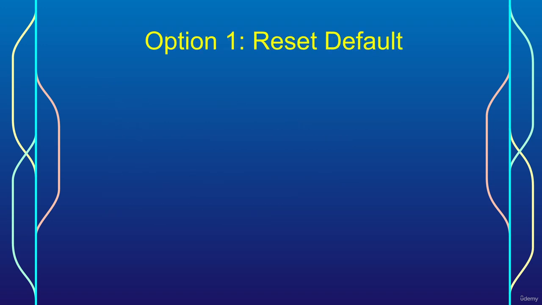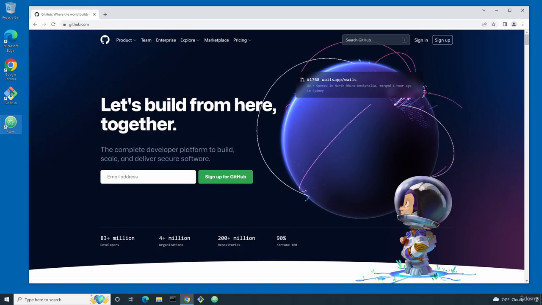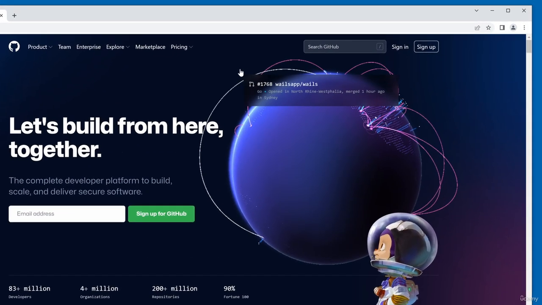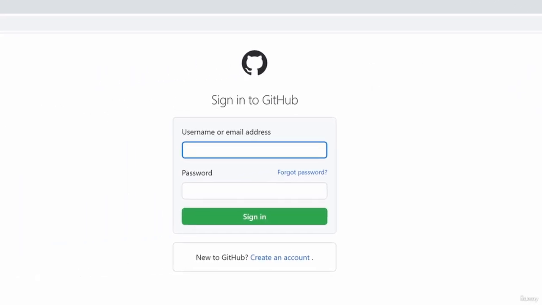Okay, there are two approaches we can take. As just mentioned, we can simply reset GitHub's default branch name to master, at least until the end of this course. This approach will have the least impact on the rest of the course. Let's try that out. I'm going to head over to my computer, open my web browser, navigate to GitHub, and then log in.